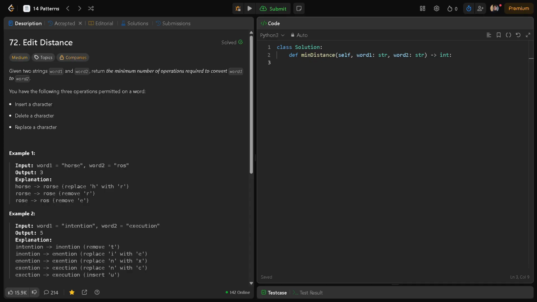We will build a two-dimensional table named dp. Think of dp at row i and column j as the minimum edits to convert the prefix of word 1 of length i into the prefix of word 2 of length j. That means dp at 0 and j is the cost to convert an empty string into the first j characters of word 2, which is just j insertions. Similarly, dp at i and 0 is the cost to convert the first i characters of word 1 into an empty string, which is i deletions. These two facts give us the base row and base column.